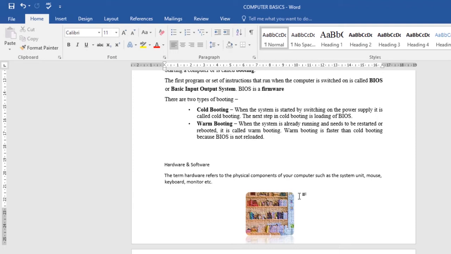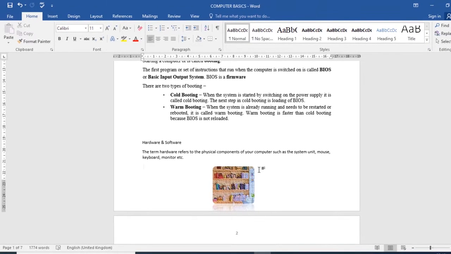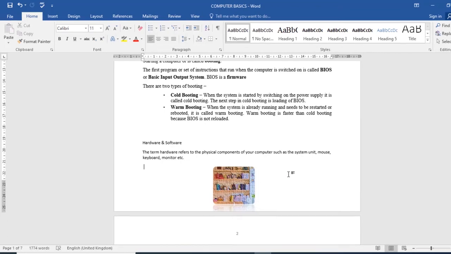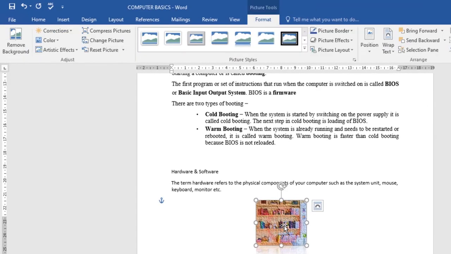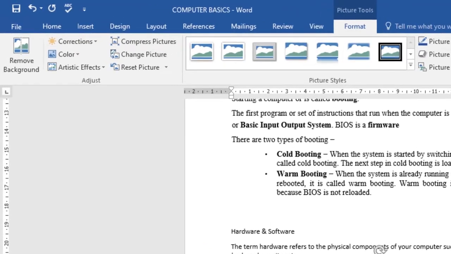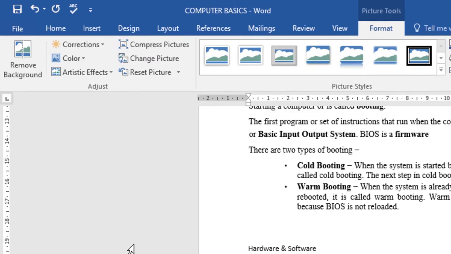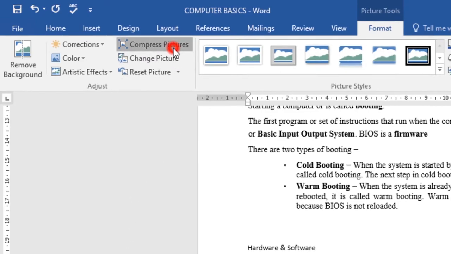Now, if you plan to email a document that contains pictures, you need to monitor its file size. Enlarged high-resolution images can cause your document to become very large, which may be very difficult to attach to an email. Now, to compress a picture, select the picture you want to compress. So this is the picture that I want to compress. Then, under the Format tab, click the Compress Pictures command.